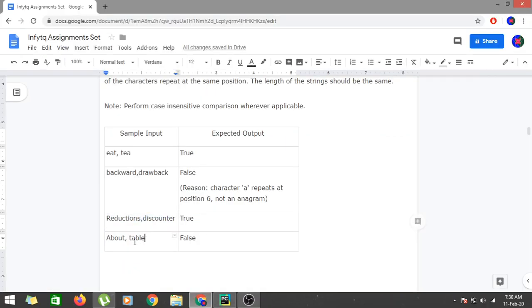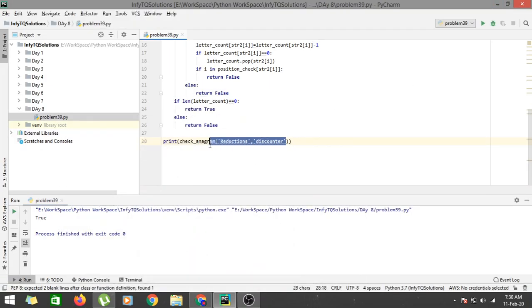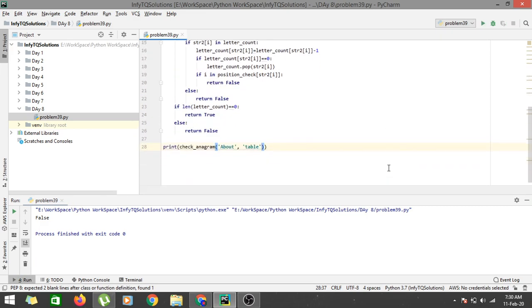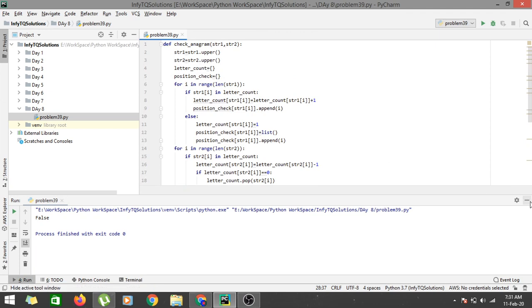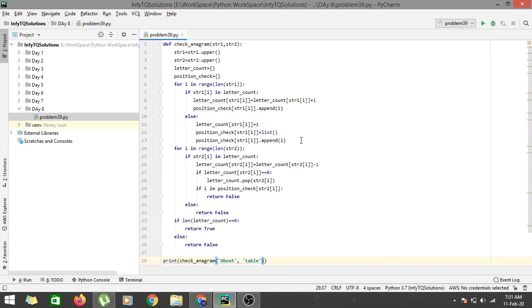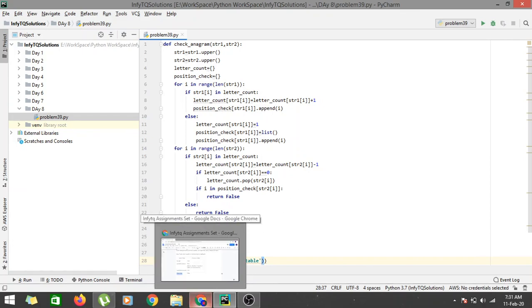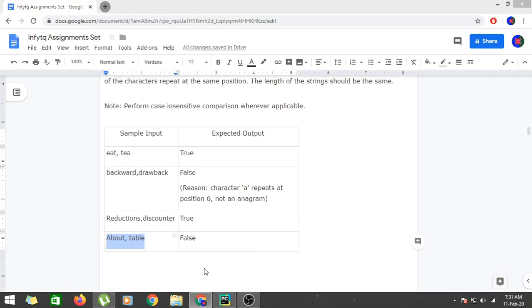And for the last test case, that is about and table, let's copy this test case and pass them as parameters to our function. And run our code, and we are getting false. So as you can see, guys, our function has successfully satisfied all of the test cases, and we are getting the expected output as we had seen in the document given here.